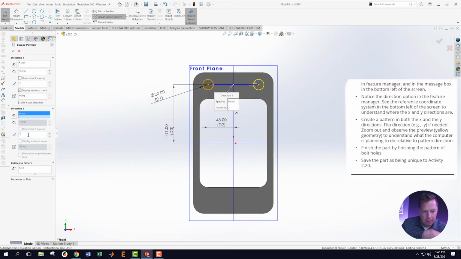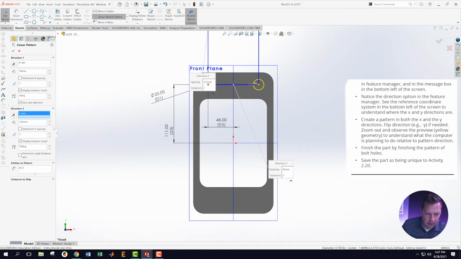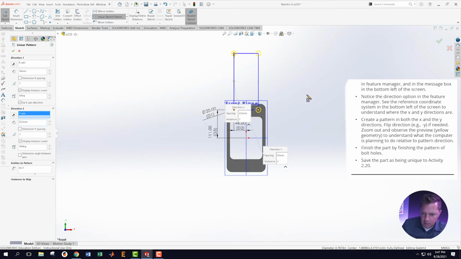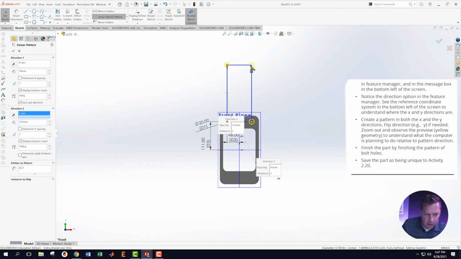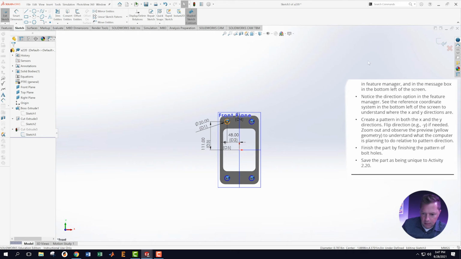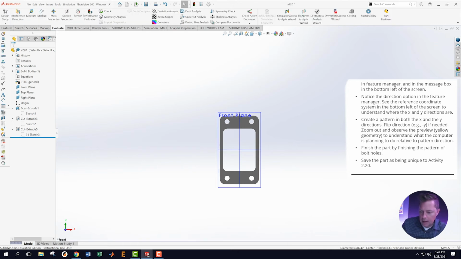We need to make our pattern in the second direction to be greater than 1, or else it doesn't appear like we're going to do it. So we need to switch that to 2, which we needed to do. And then we need to make this 2 times 111. And you can see now we need to zoom out to see that it's trying to put it way over here. But we need to flip direction, put it down there. Okay, and let's hit go on that.